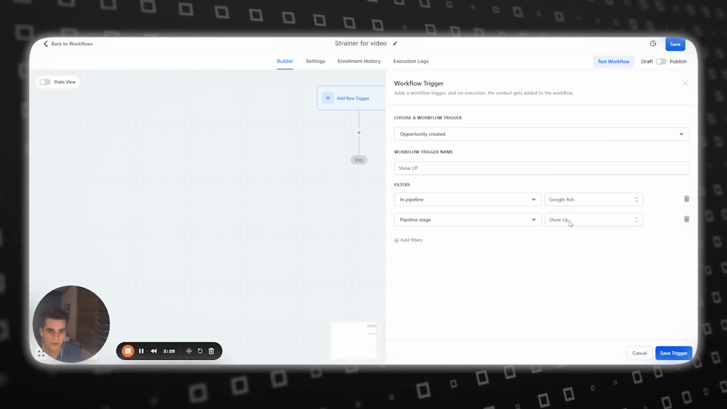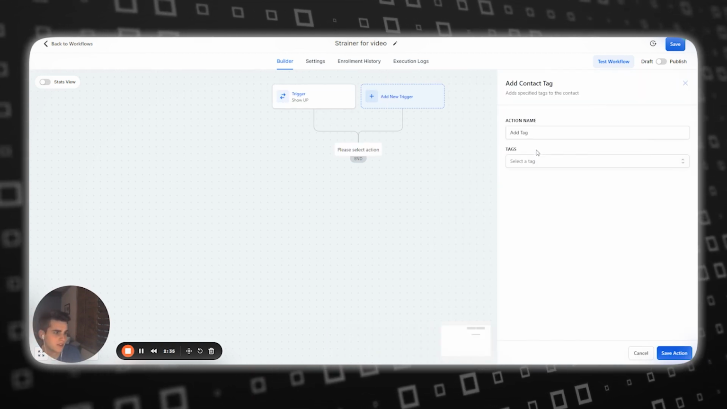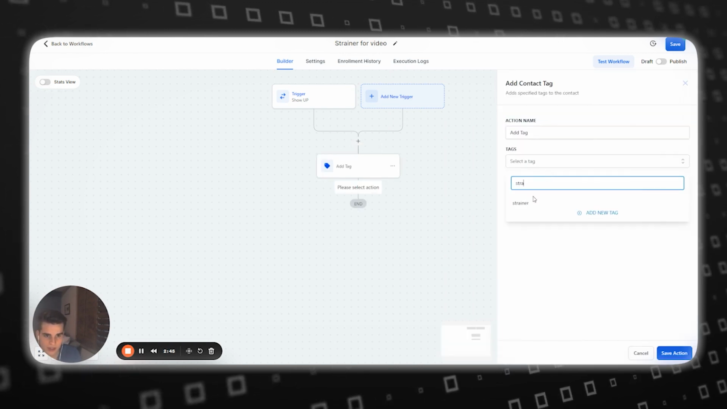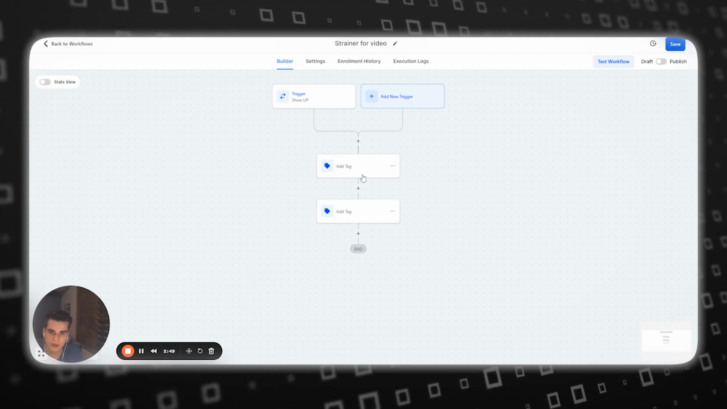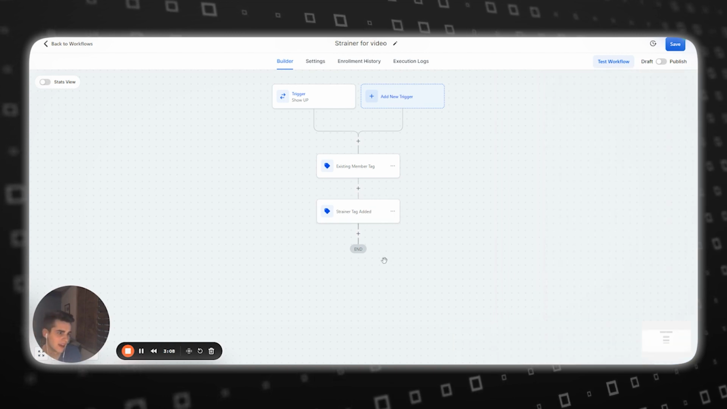So it works really well in that regard. So now we're gonna add these tags so that we know who's in this campaign. So existing member tag, save action, tag, strainer, save action. So now we know when someone's in this campaign, they're an existing member and they are part of the strainer campaign. Goodness.